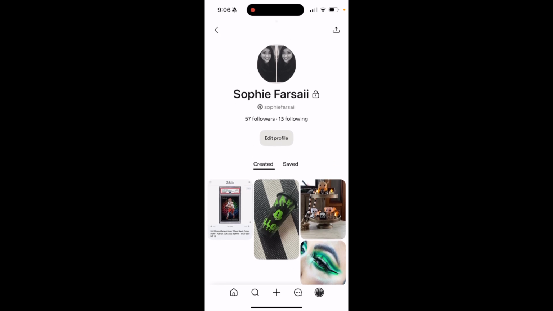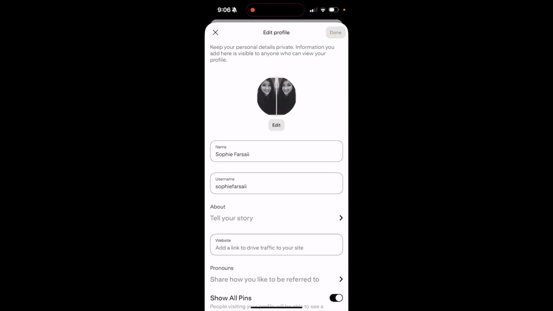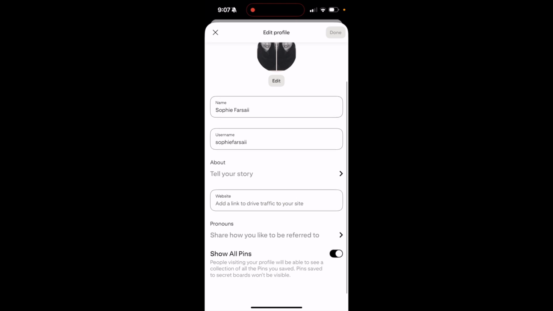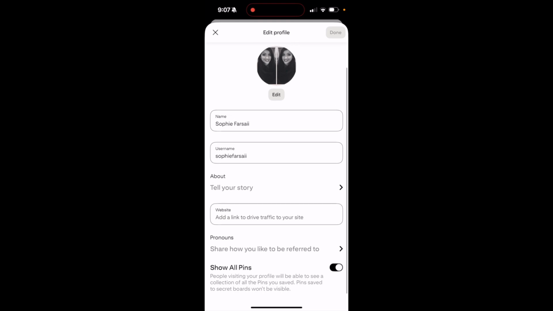So we are then going to click on Edit Profile in the middle of the screen. From there, we can now edit our profile. So we can change our name, our username, our about story, any pronouns, and we can hide our pins from here.